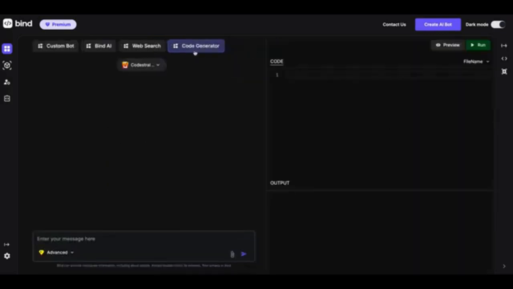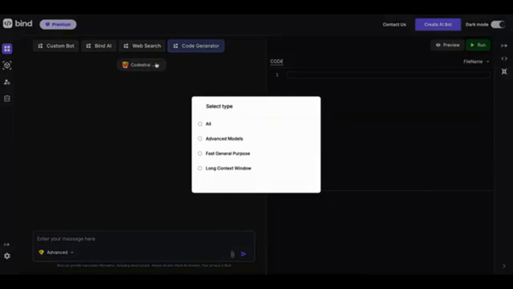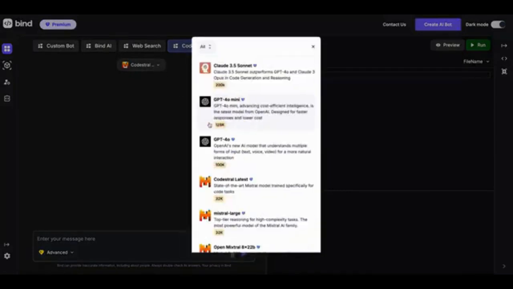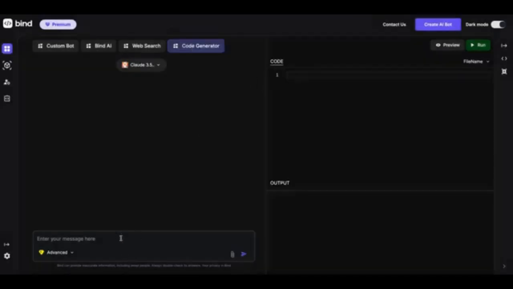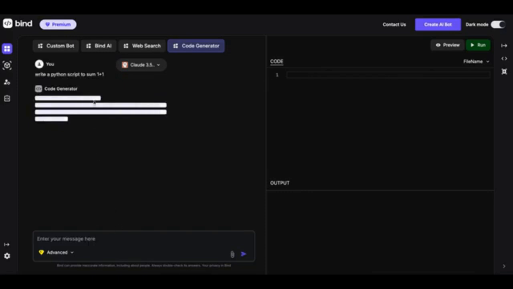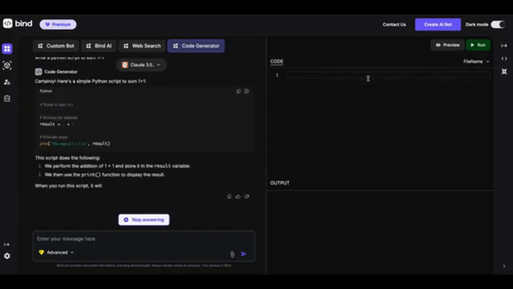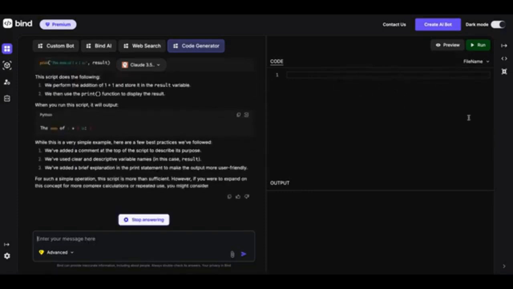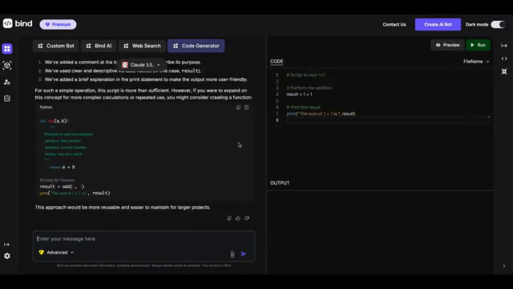Let's pick Code Generator. This is a dedicated experience for generating code. You can select any advanced models available. So let's pick Claude 3.5 Sonnet, and you can ask it to generate code, Python script, do some 1+1. So it's going to generate the code, and then on the right side is the code editor.